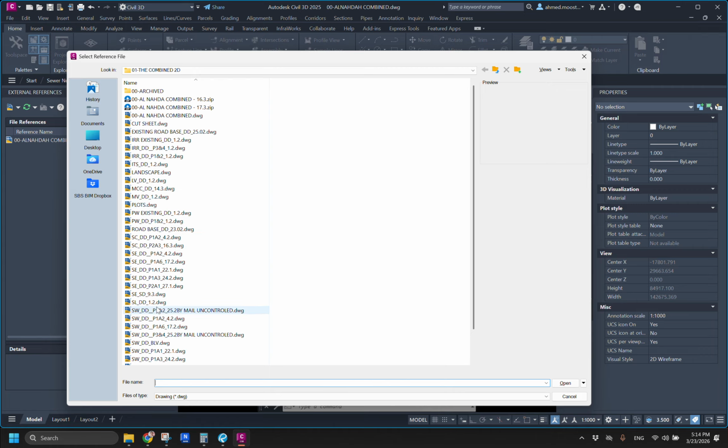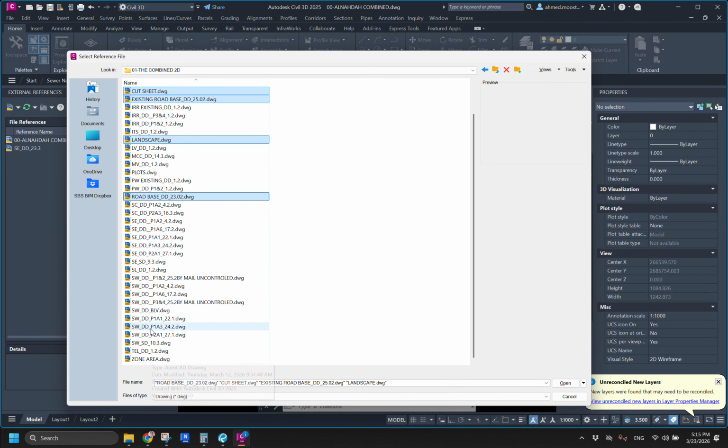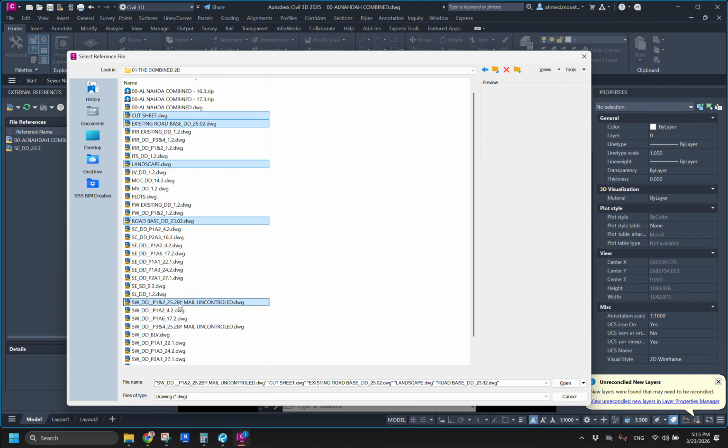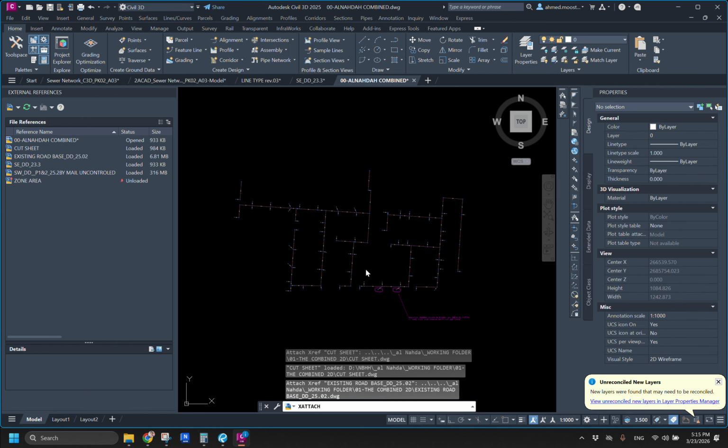Then I will include the roads. This was already previously prepared, so I'm just cutting it short. We put the existing road, landscape, road base, storm water, for example, and step by step I will include sewer, storm, potable water, irrigation. Whenever I finish one drawing, I will include it in this file, as you see.